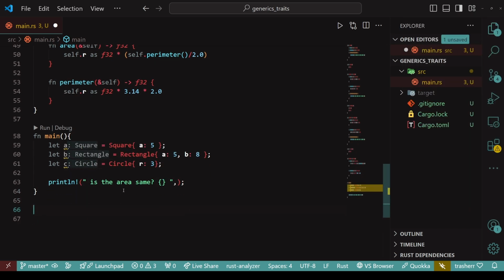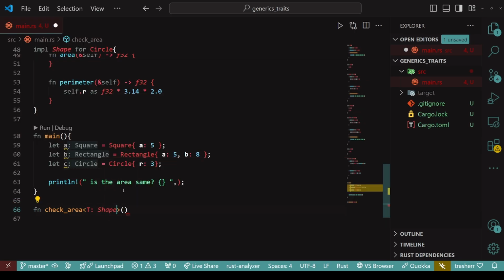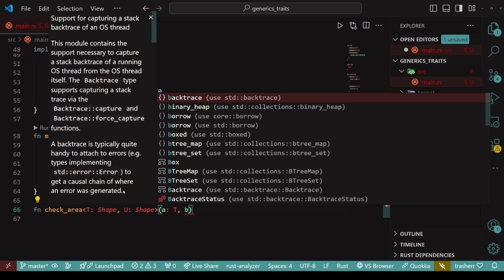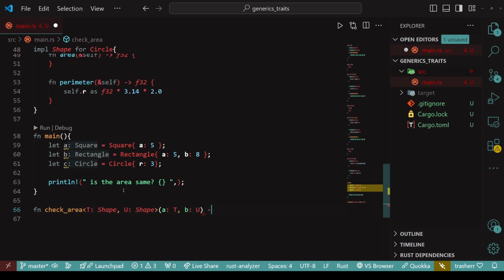Now to calculate this, we will create a single function called check_area. And instead of giving a concrete type of Square, Rectangle or Circle, we can just use a generic type. Now the first generic type for this check_area function is T, which will have a trait called Shape. Next we'll add another generic type U, and this will also have the same trait. And then we'll take another variable for this new type.